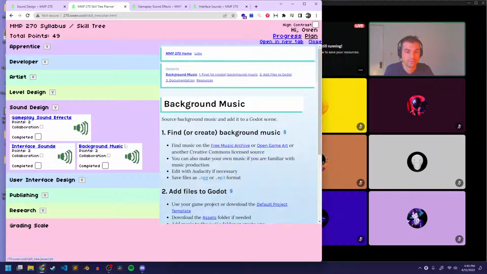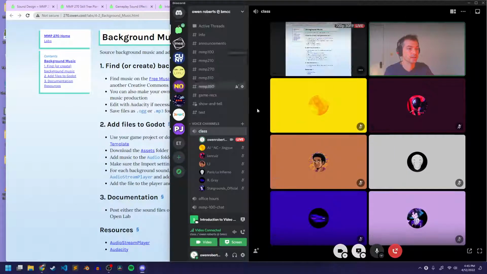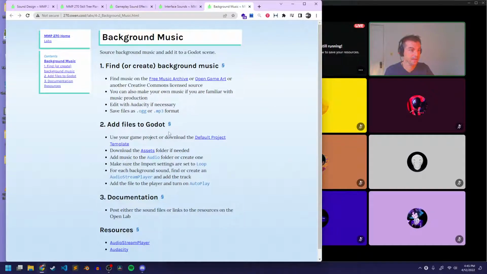And then there's one for background music, which is also pretty simple, just finding background music that you like, possibly multiple different types of background music, and then adding them into your project. So we'll look at doing all of those things today. I'm gonna kind of group these all into one big lab, and so I'll post that video along with each one of those labs.